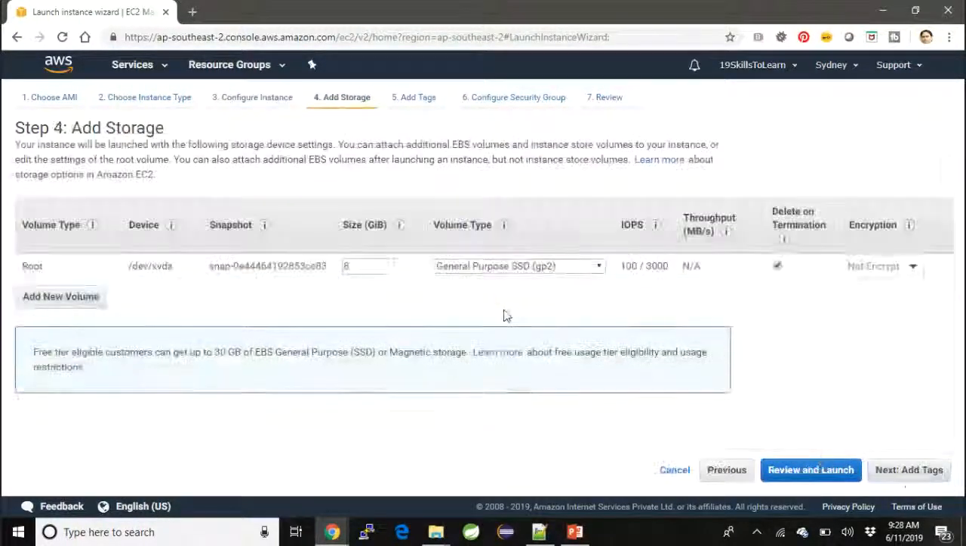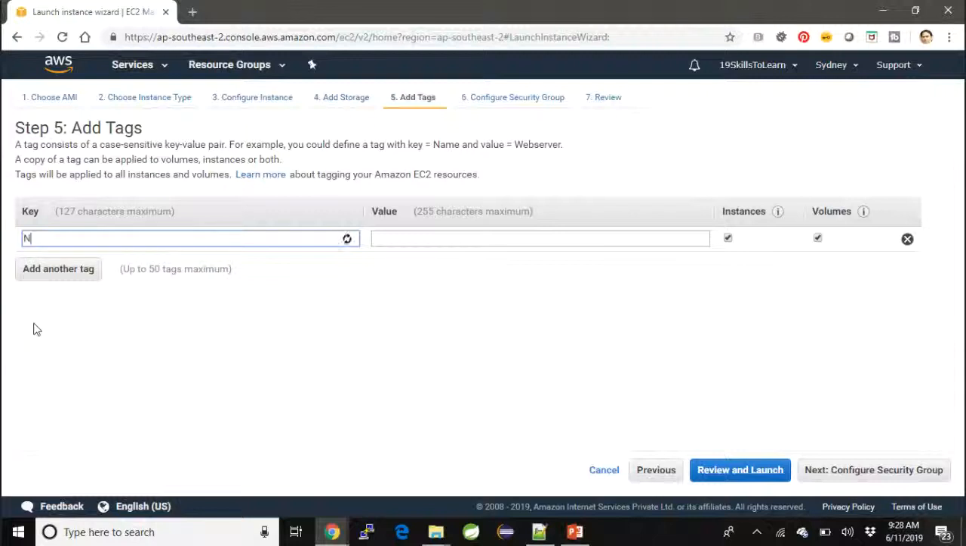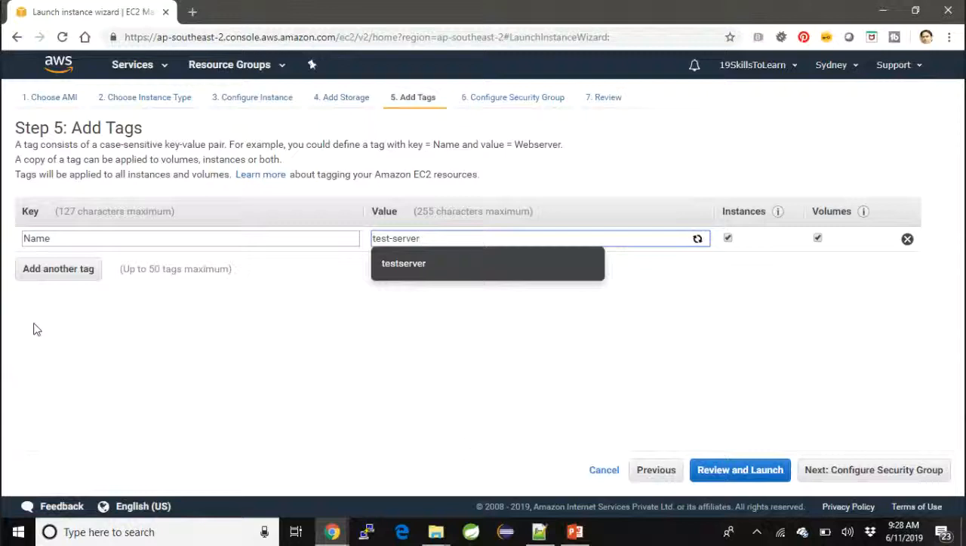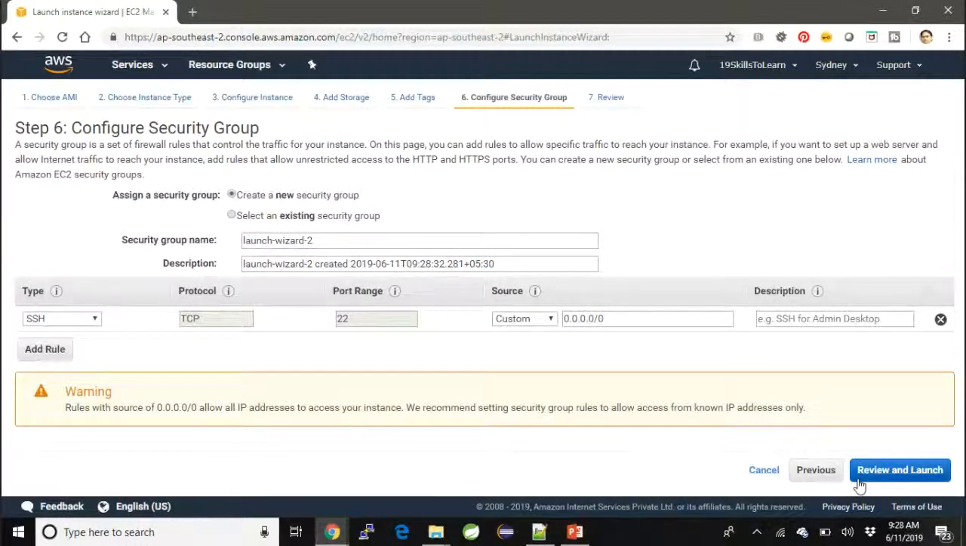Next is to add the storage. We'll go with the default 8 GB of storage size, and this is our root volume. So we are going to move with the same. There is a tag requirement where we can name the tag with test server or something. So we can give some name over here to identify it later. If you want to apply some group operations, we can do that.